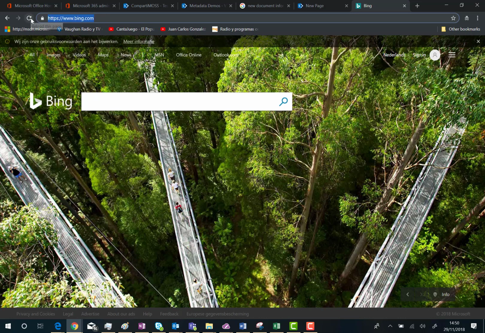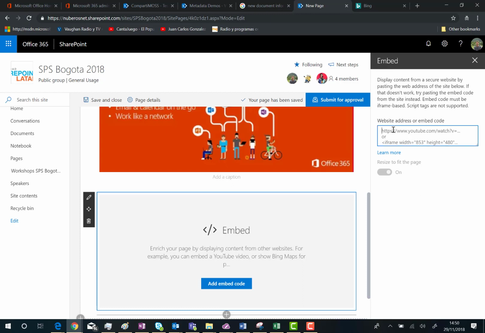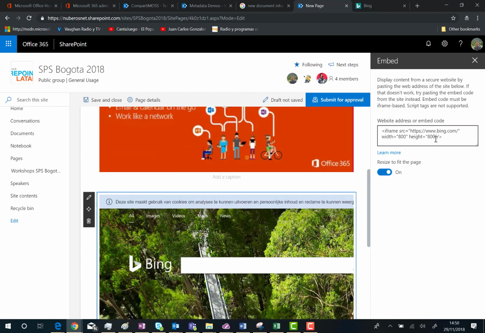So I can grab the URL and I can copy, and then what I can do here is just to type the iframe tag. I'm going to specify that the source of the iframe is this Bing search, and then we can type a width and a height. And then just close it. Yeah, and it's working. So as you can see here, the Embed WebPart is just doing what I asked to do. It's just showing this, in this case, an external page in my modern SharePoint Online page.